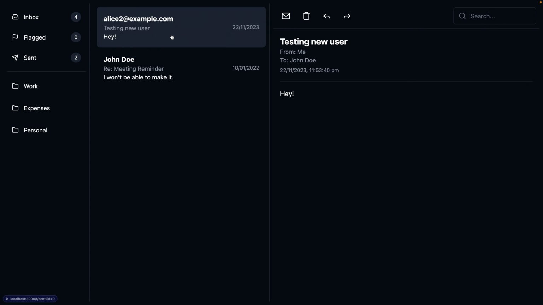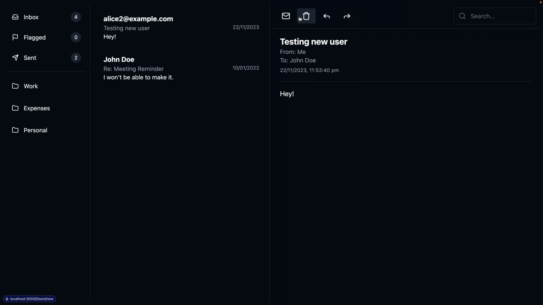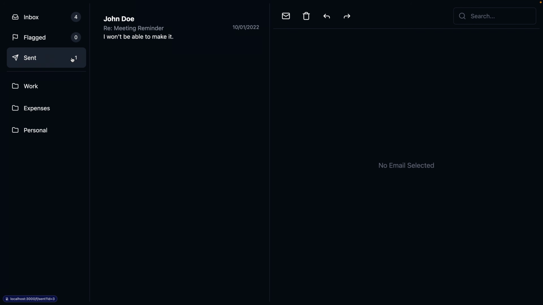And you can see both the data in the emails list column, as well as this count on our email folders have all been automatically revalidated, or fresh data has been automatically fetched, so that our entire application reflects that new state. We can also delete that email, and we can see it's also gone from the other 2 panels.